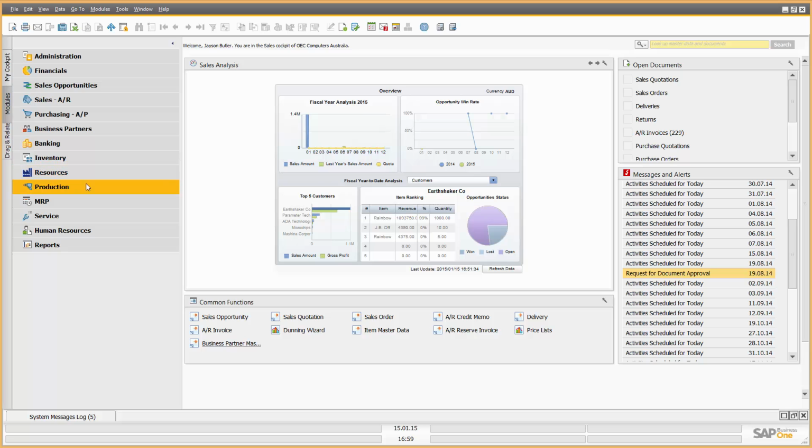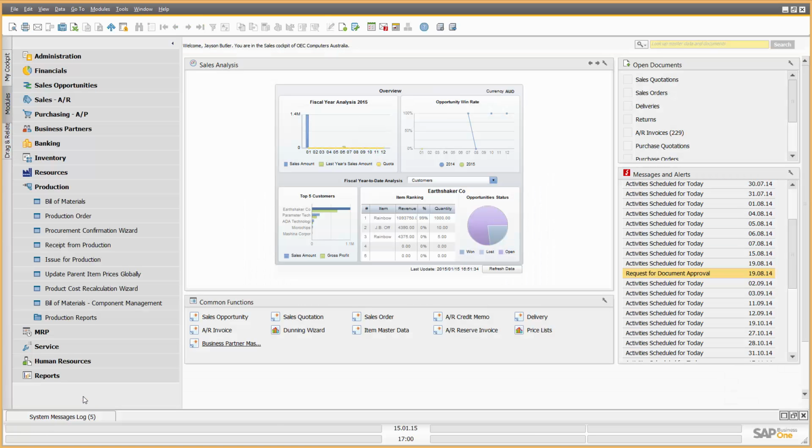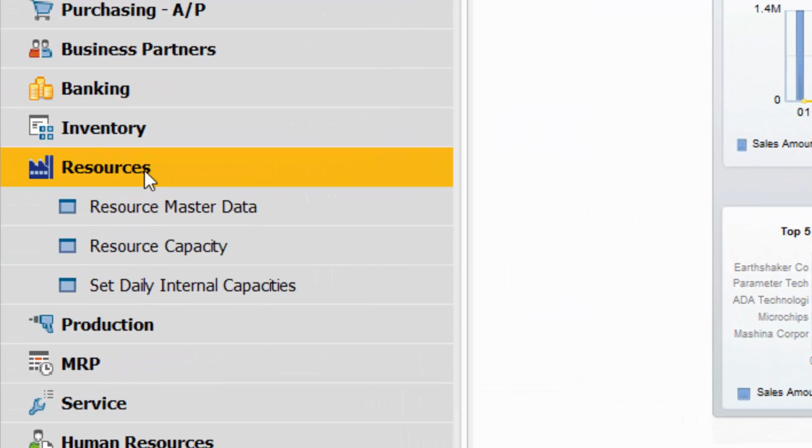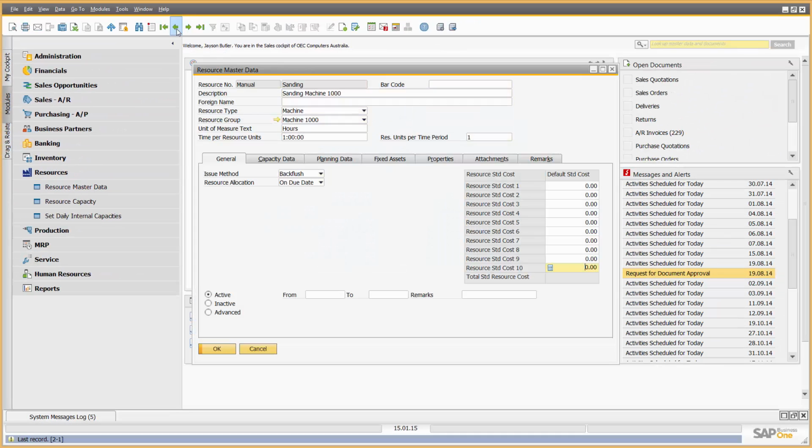Production and resource planning in SAP Business One. I can obviously have a bill of materials as part of my production planning and produce a production order, and I can have resource management. So resource management in SAP Business One is the ability to look at the capacity constraints, for example, machine and labor constraints inside my production facility.